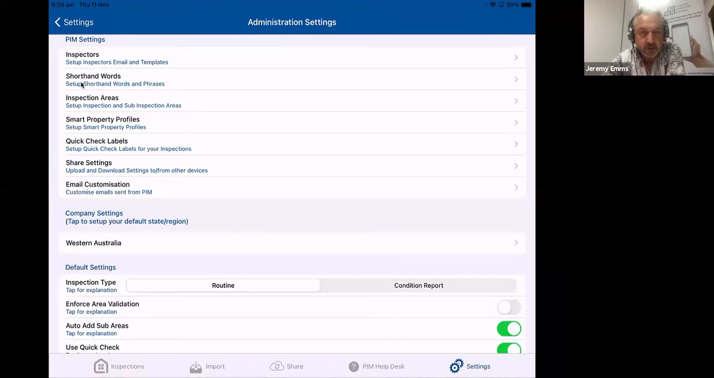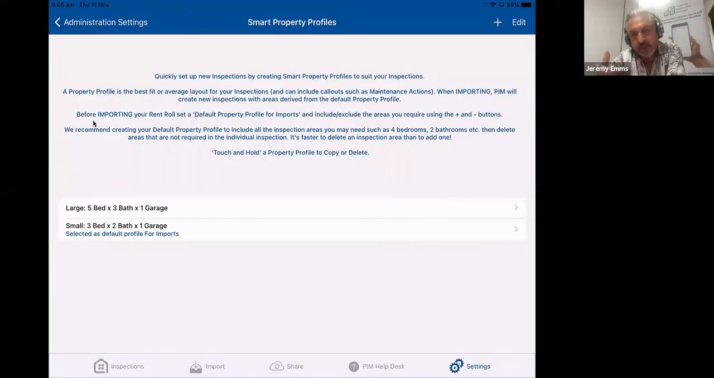These are the areas that I want to show you today, because used in the right way, that can be a very effective tool for helping you capture the right information in a way that you want to capture it. So that's shorthand words, inspection areas, smart property profiles. I'm going to start off with smart property profiles. So I've actually just downloaded PIM this morning, the latest version, and I've got in here the standard residential property profiles of a large property and a small property.